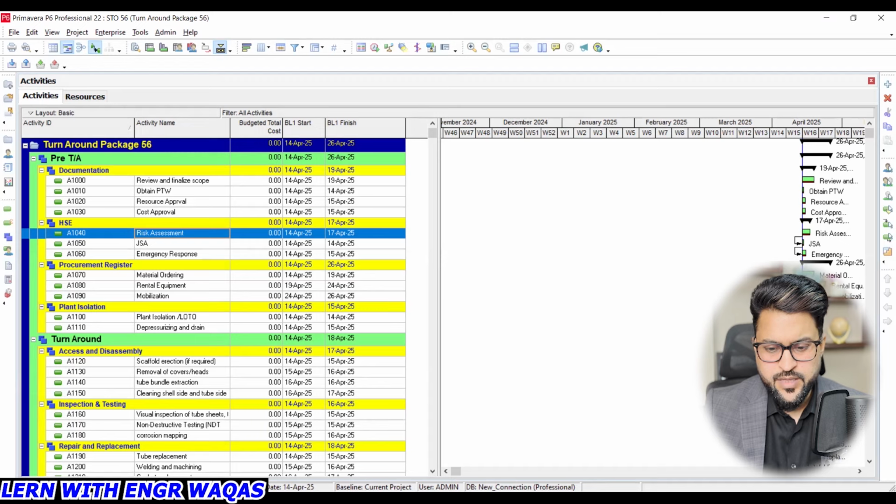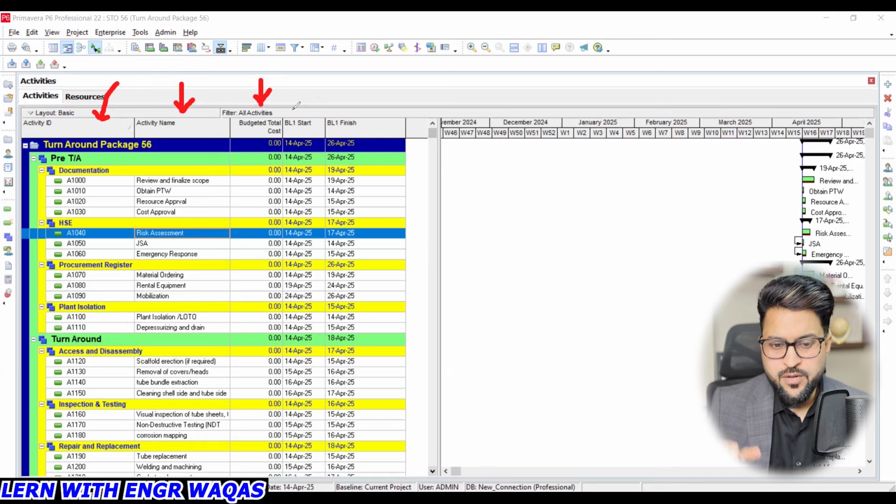So what do these columns mean, and how much more variety do we have in this regard? If I'm going to customize this, activity ID is unique, which is representing every certain activity over here. Activity name is the description, what we are supposed to do. This is about the cost. And BL1 baseline. Baseline means planning phase. Within the planning phase, whatever we are going to estimate as our time slot window, within this timeline, within this week, within these specific dates, we are supposed to conduct this work. So these columns are actually showing that specific data.